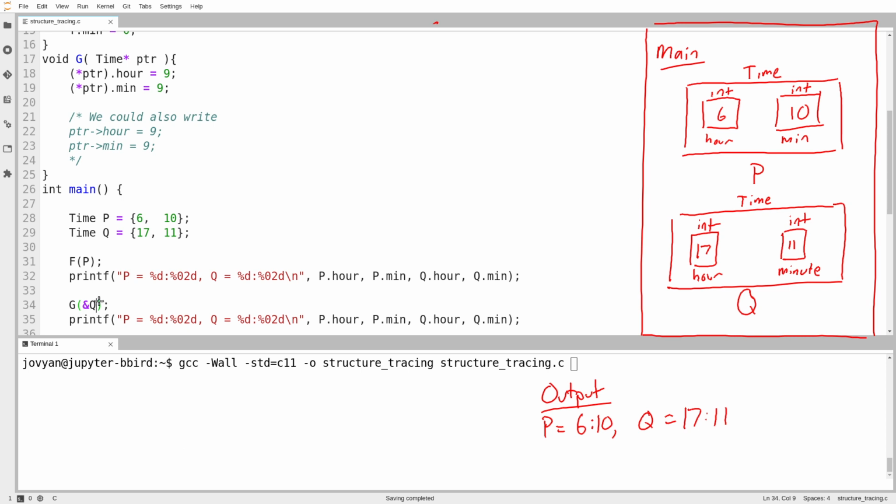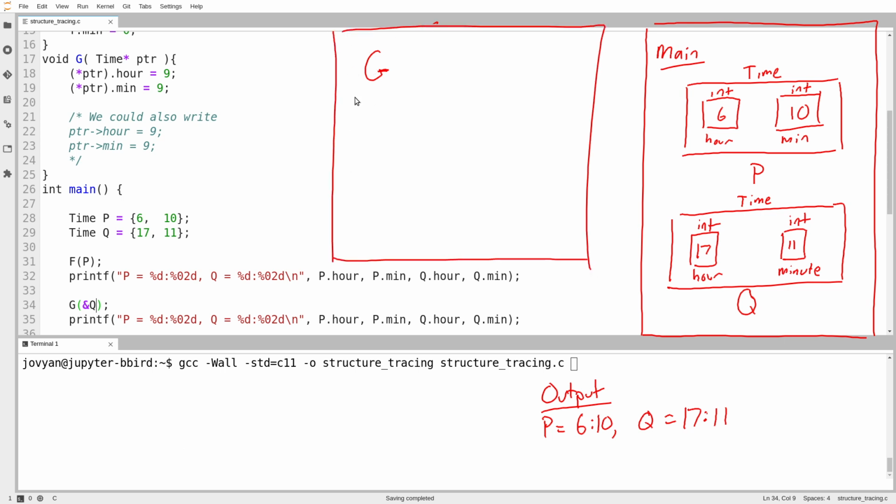Okay, line 34. So I've generated my output on line 32. Now line 34. Line 34 calls the function g. So let's draw the scoping box for the function g. There it is. What does g have as its argument? It has a single value called ptr of type time star.